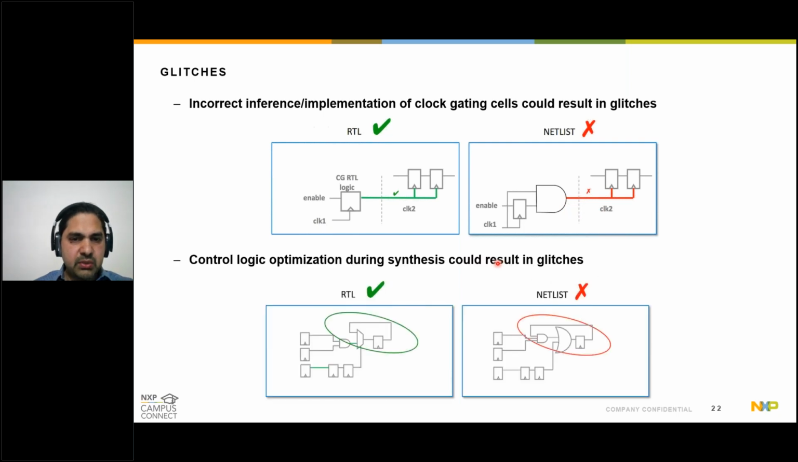And sometimes the tool also can optimize certain logic in a way that was not anticipated. Like in this picture, this resultant circuit here can cause glitches. So these kinds of incorrect inferences and optimizations can cause glitches at certain places in the design, which can also result in the circuit not working as we have envisioned in the RTL code. So gate netlist simulations help in catching such issues.